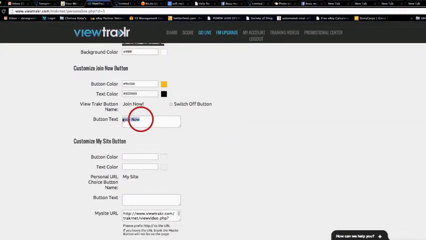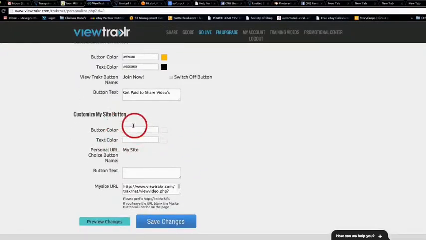And we're going to say this is the button that will link back to Viewtrakr. So if anybody else wants to join in your team, they can just click on this button. So I'm going to just put on here, get paid to share videos. And here you can have another button which would link back to your website.